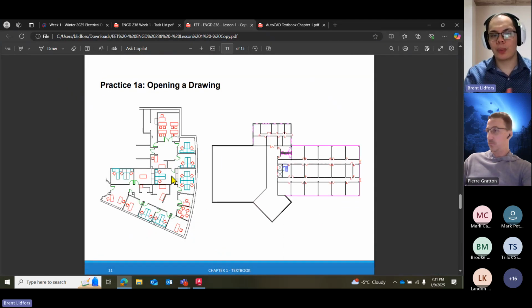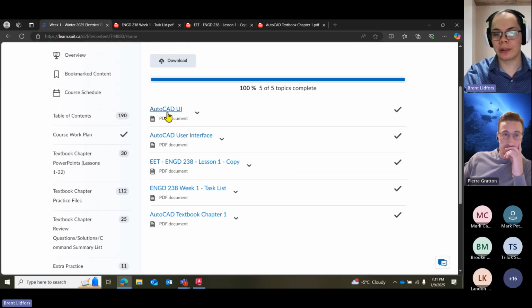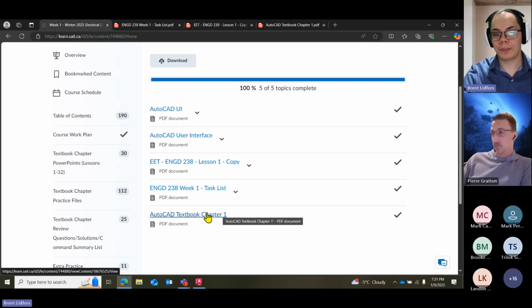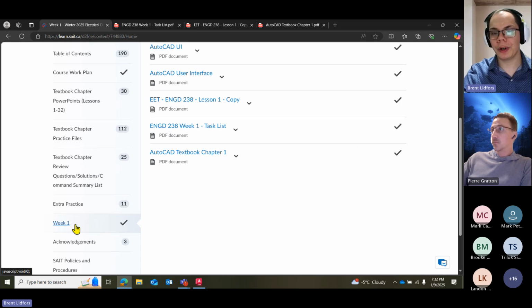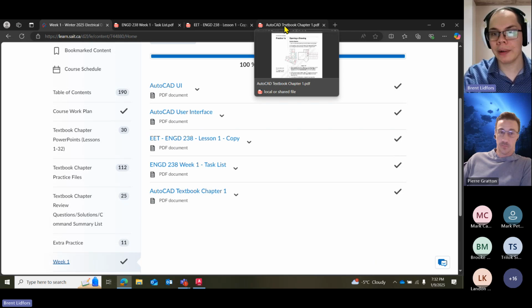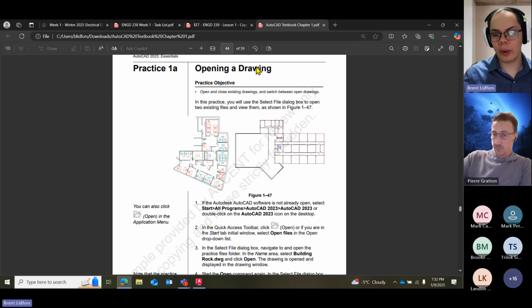Okay, so we'll go through practice 1A. This is a real simple one. If you don't have the textbook, practice 1A is in chapter 1 of the textbook, but I've already uploaded chapter 1 just in case you don't have the textbook yet. So in Brightspace here, we have the AutoCAD textbook chapter 1 PDF, under the week 1 folder. If you open it, or if you already have the textbook, go down to practice 1A in chapter 1. We'll go through this real quick together as well.